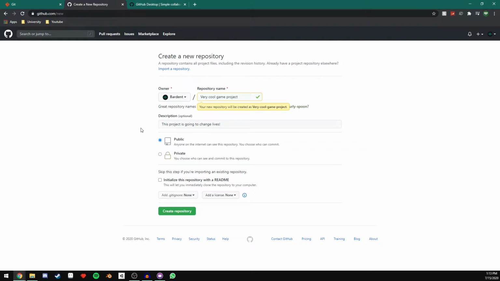And then we can specify whether we want this repository to be public or private. If the repository is public, that means anybody can see the repository, but you can still choose who gets to commit to your repository. And we'll get into what a commit is in just a second. If you make a repository private, that means only you and the selected people that you choose can see the repository and commit to the repository.